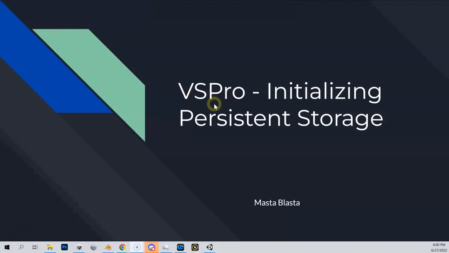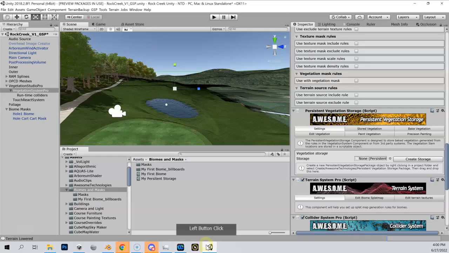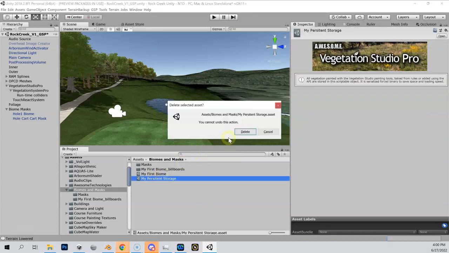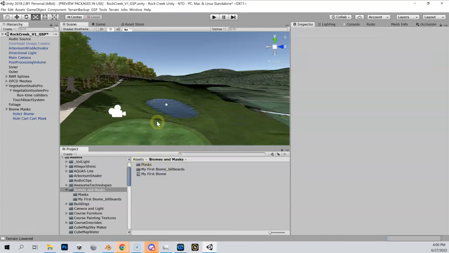You need a tree in an exact spot. And it's going to be like a database of the types of trees, the size, and where that tree is located. So in order to do that, you can imagine that we need to initialize or create this persistent storage database. So let's go into VSPro, and let me get rid of this one so you guys can see, it's left over from my experimentation setting up for this.